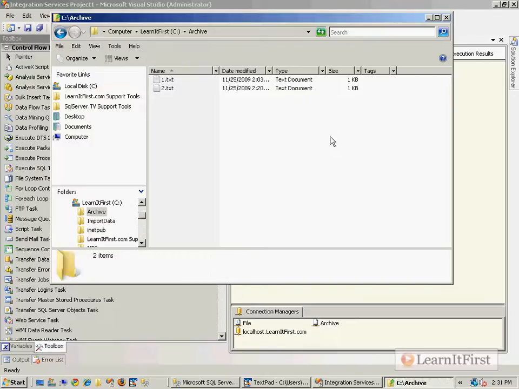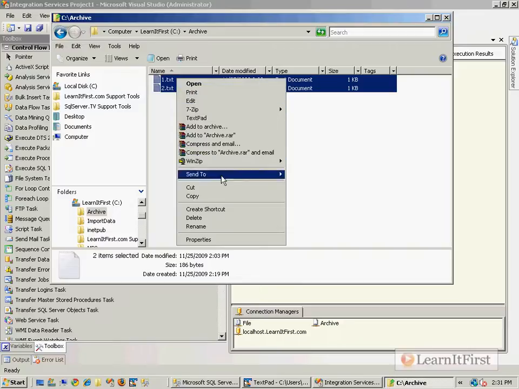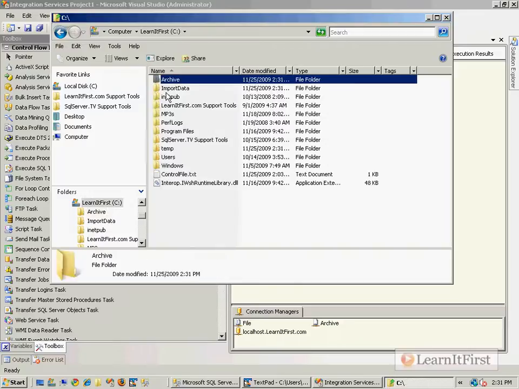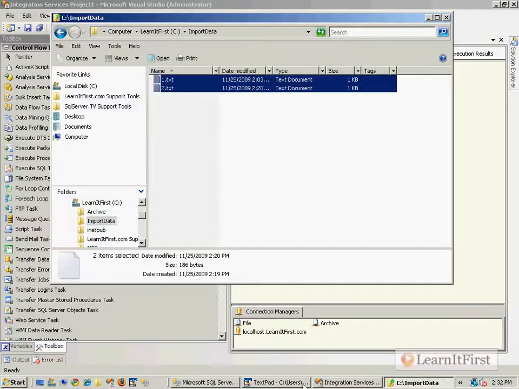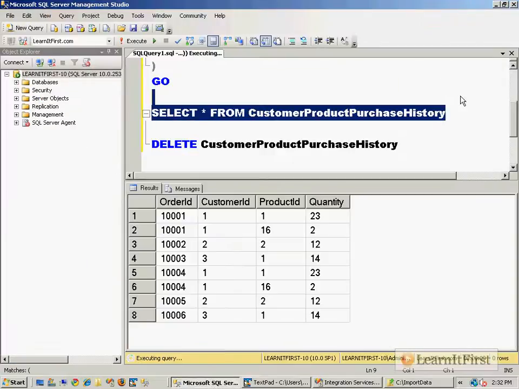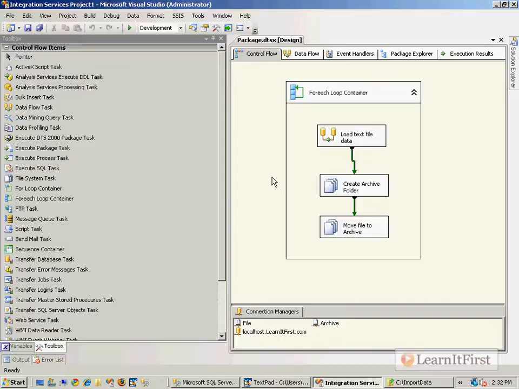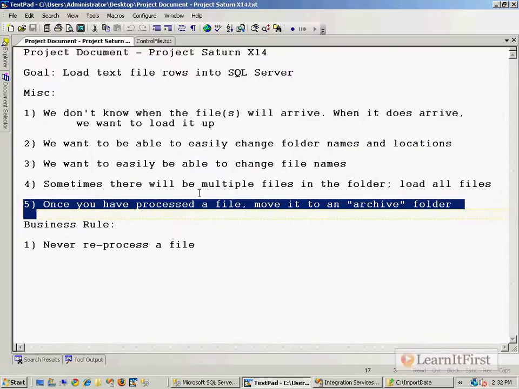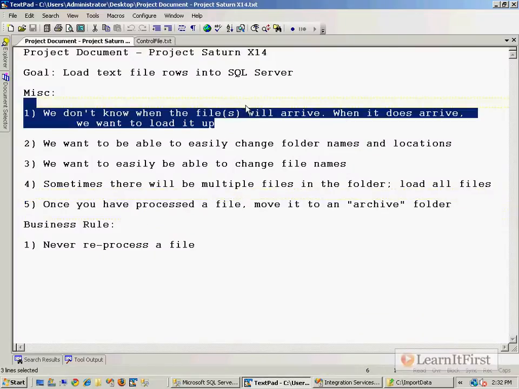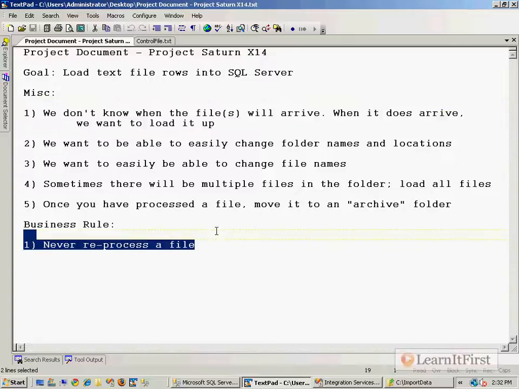All right, we're making progress on this. I'm going to move them back because we still have a little bit of testing and a little bit of work to go through. Let's just verify that it loaded them into the table, and it did. So let's get back to 0. Okay, the final little piece here before we put together the icing on it, the final piece is our business rule that we never want to reprocess a file.